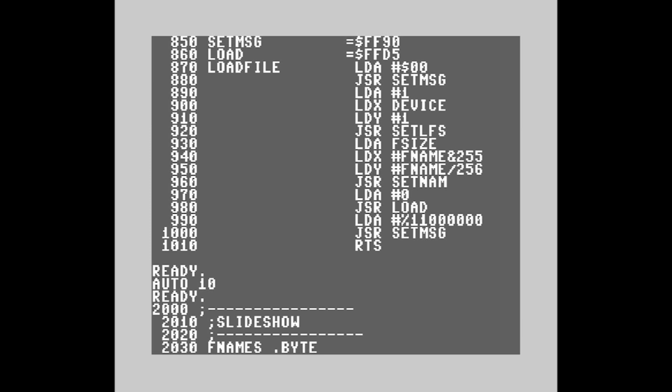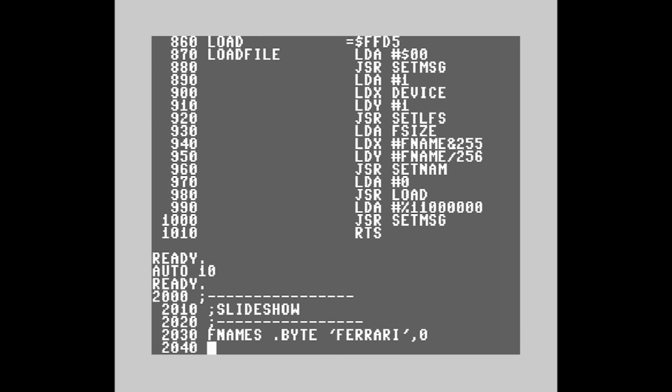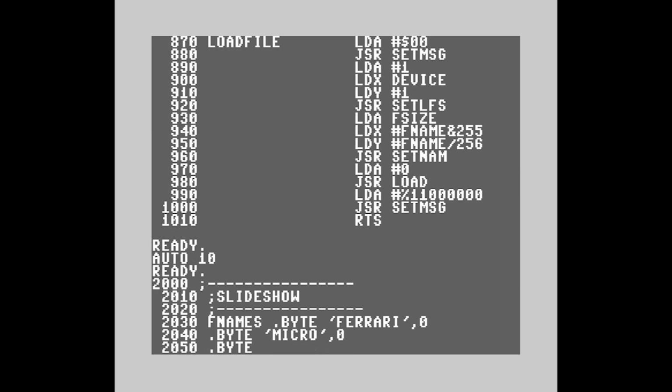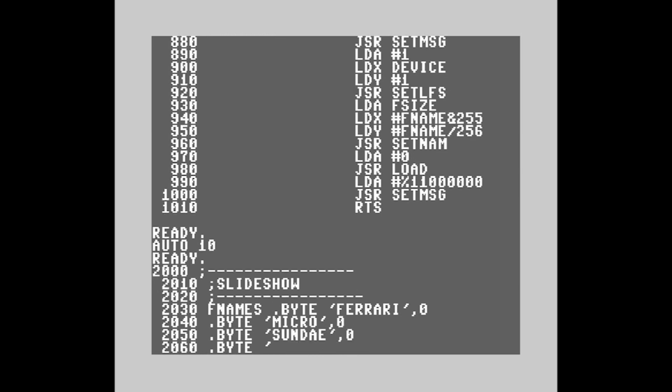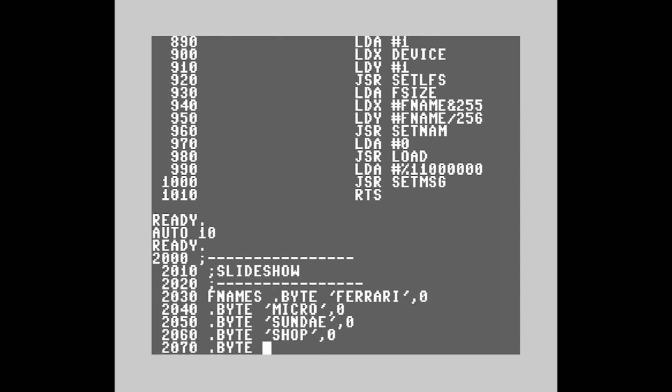So we'll start with .byte, and we'll start with Ferrari, and we'll end that with a 0. We'll create another block of memory here for micro, and we'll put a 0 there. And we'll create one for the file called Sunday. And lastly, for now, we'll create one for a file called shop. And then we're going to end with a 0.